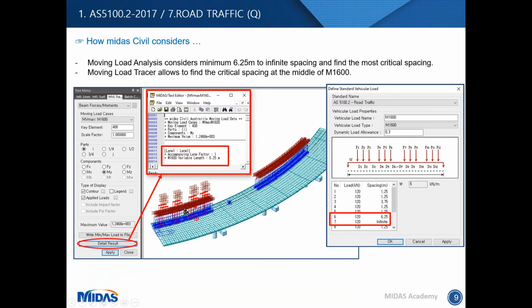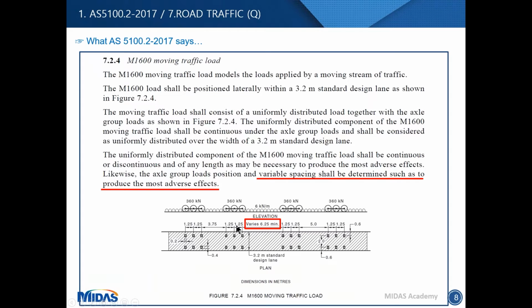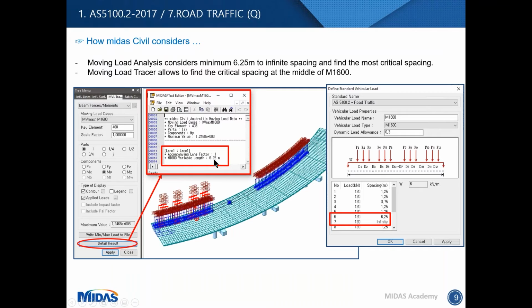It is showing the critical location of the vehicle here for this key element for the bending moment. And we have another beautiful function here, called detailed result. If you click on here, this window pops up, and it is showing the variable length, which means variable spacing between the axle groups here. So it is considering the minimum value, which is 6.25.